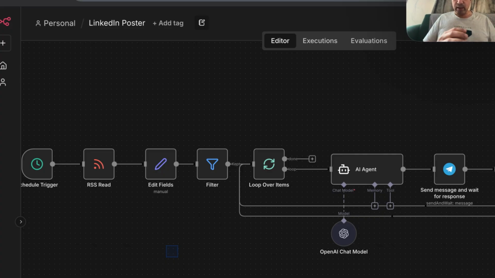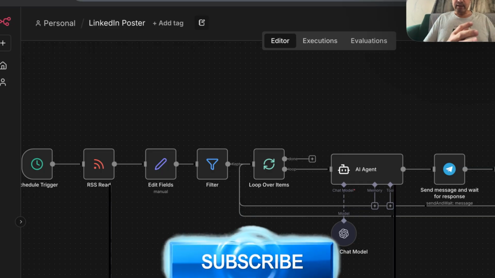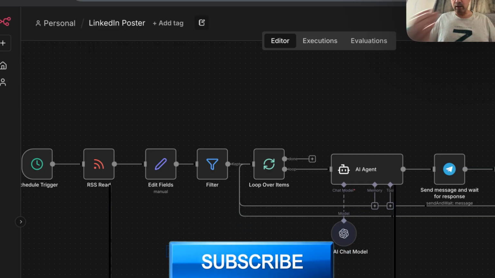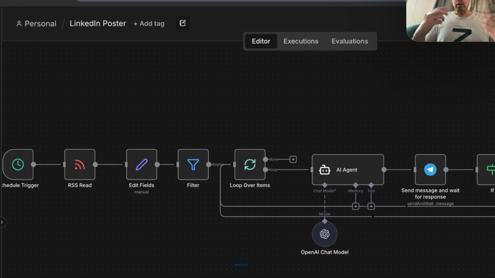But in between, it's also scanning SEO websites because I'm also in the SEO industry. It's scanning SEO websites. It's pulling out their data. It's pulling out article data. It's then formulating its own post based on that data, and it's posting it to my LinkedIn.